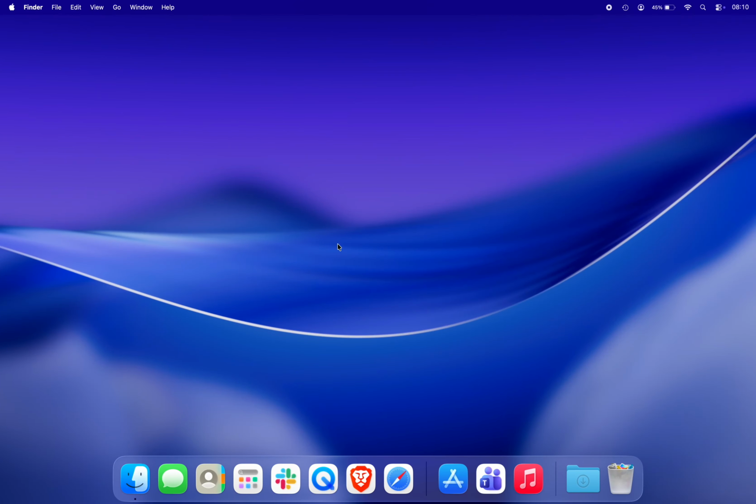In this video, I'll show you how to clear the cache on your Mac step by step. Cache files are temporary files stored by your Mac and your apps. They can help things load faster, but over time they may take up space or sometimes cause performance issues, so clearing them can help keep your Mac running smoothly.